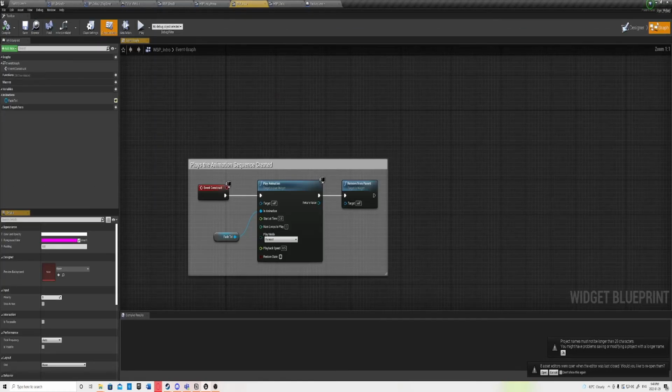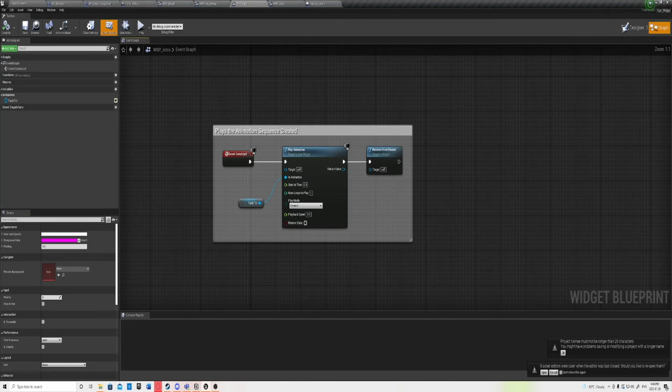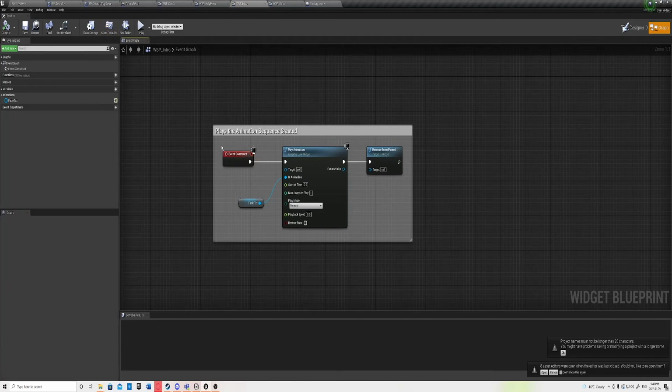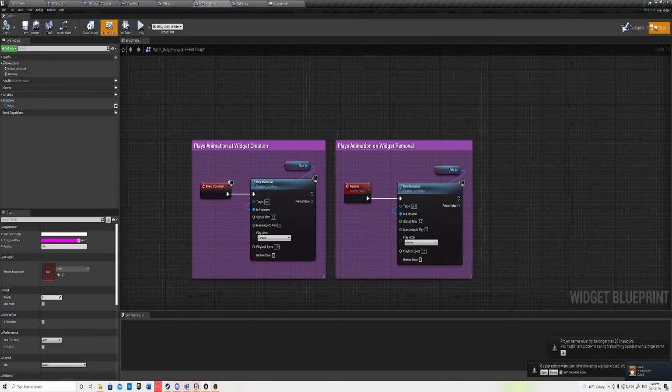So our blueprint for that is basically on event construct, which means that once the widget is created, it will play the animation and then it will be removed from the parent widget once it's done. So it will only play once. Next, we have our help menu.